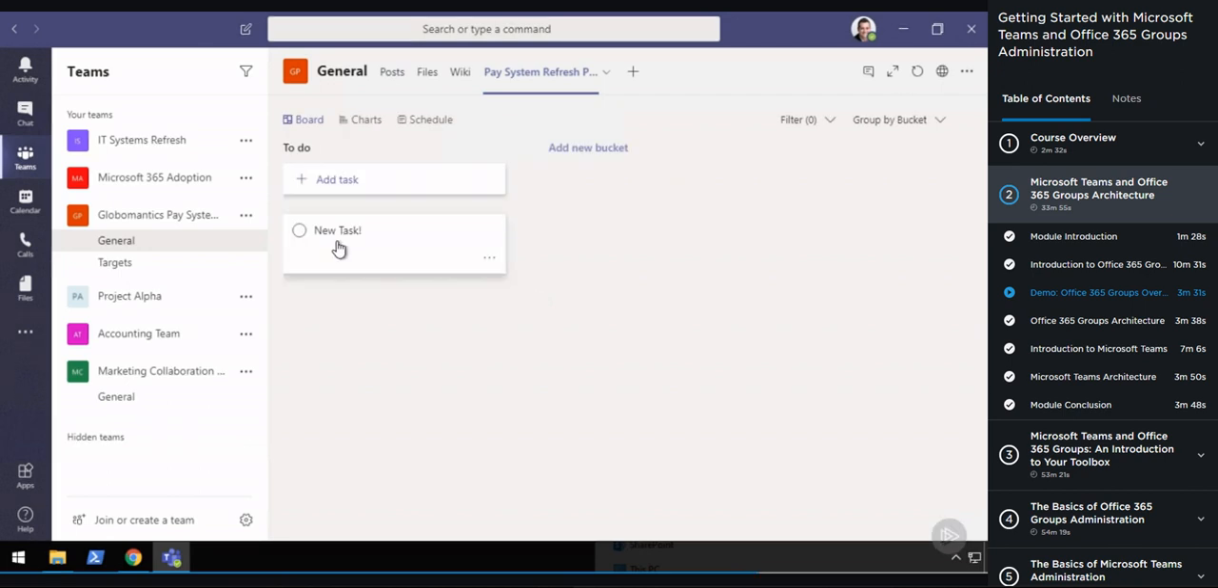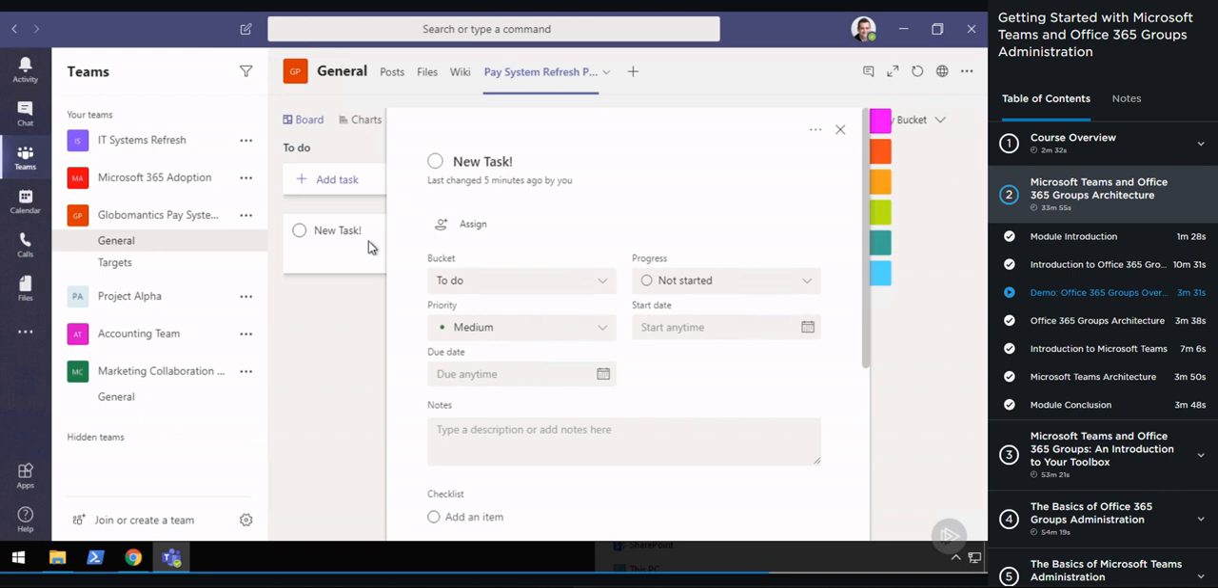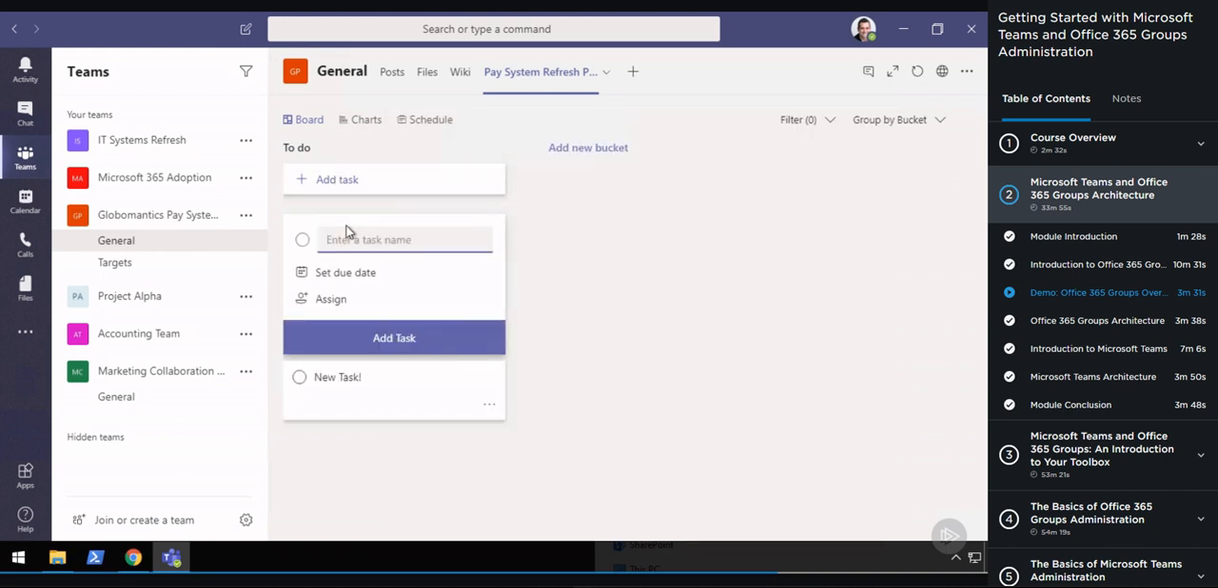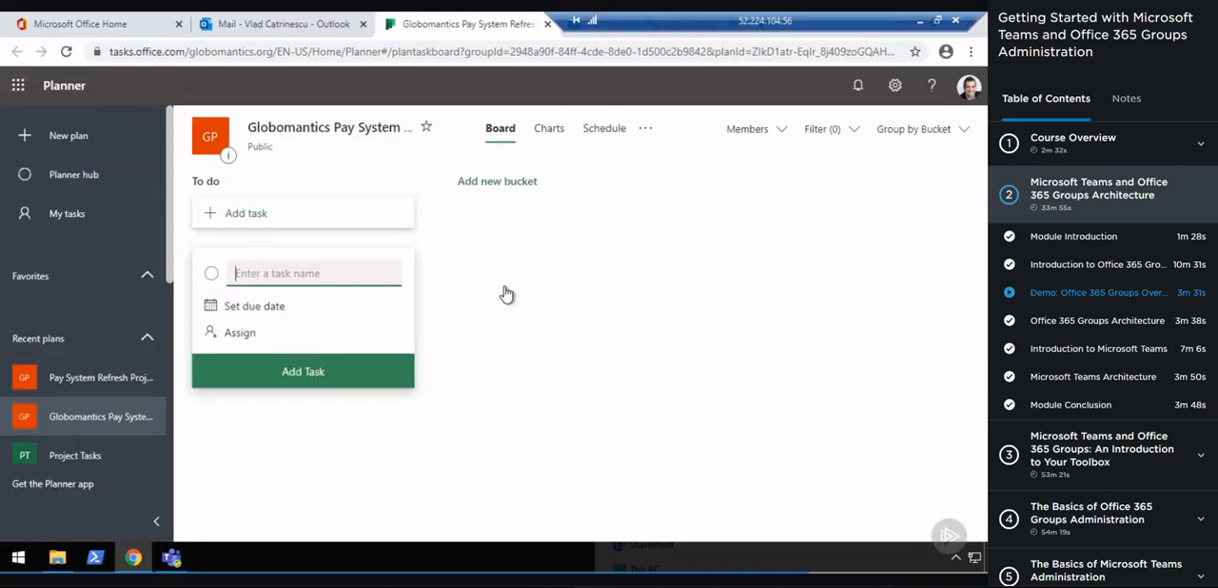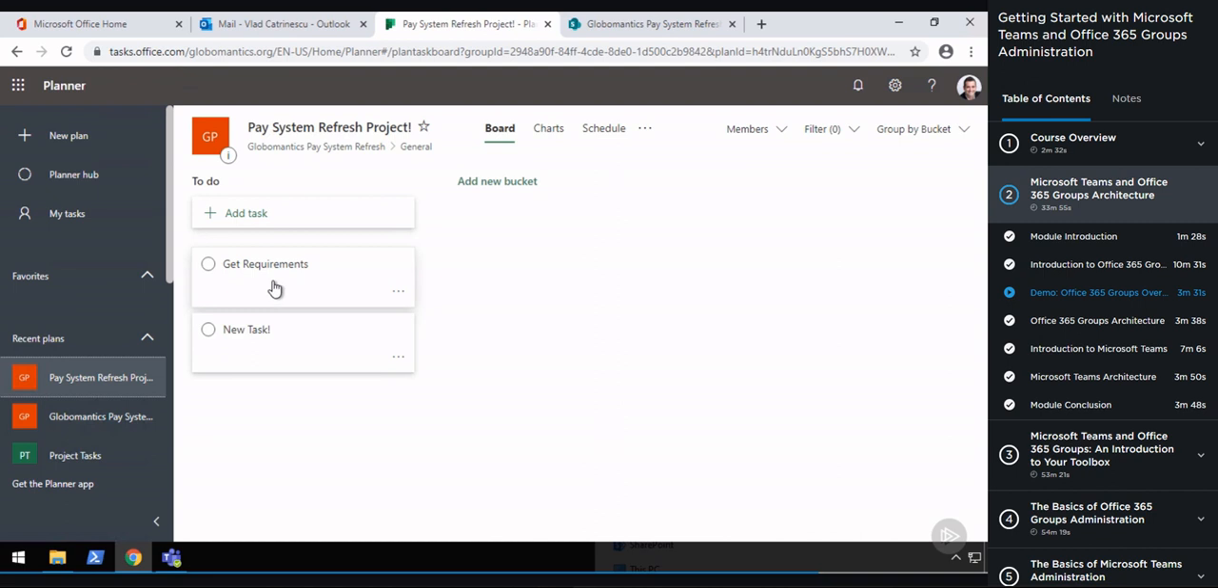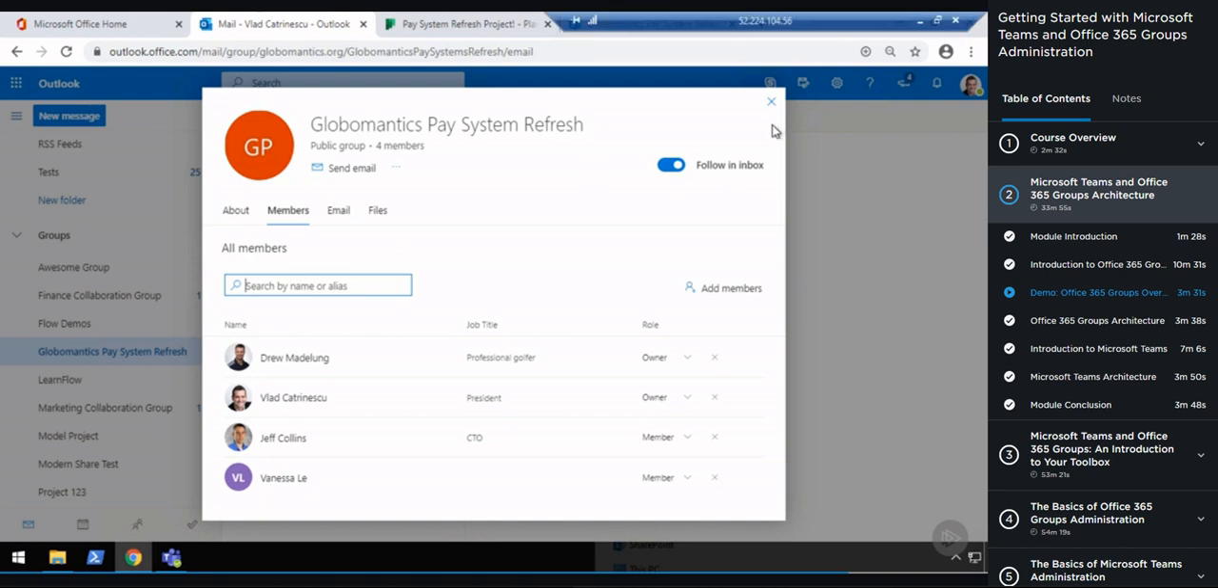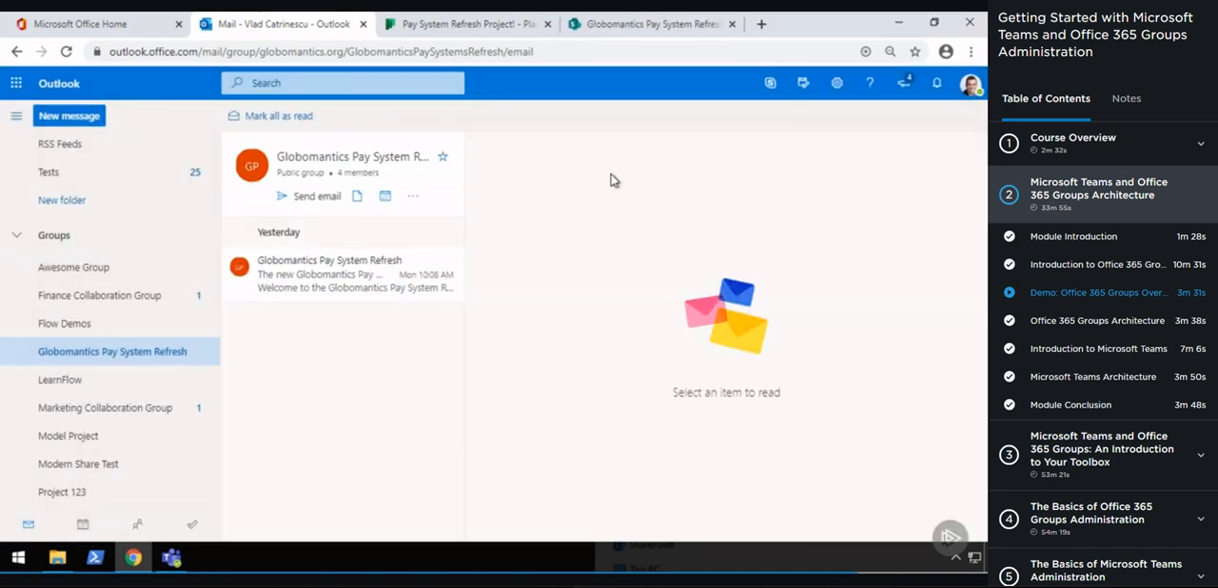So really an Office 365 group is a single artifact that allows users to collaborate across multiple Office 365 applications with a shared membership. So providing an easier way for people to collaborate in an integrated way. So that was the quick overview. Now let's go back to the slides and learn more about Office 365 Group's architecture.